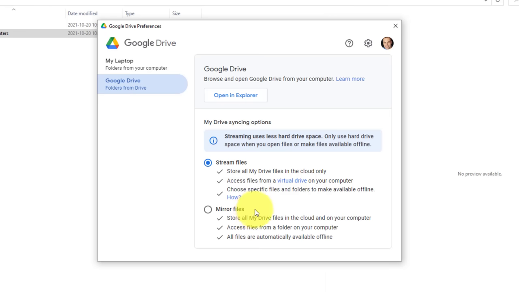The second option that we have down below is to mirror those files. And what that means is that all of your Drive files will be stored in the cloud and on your computer. So by default, that means that you'll have access to everything offline. Even if you're away from the internet, those files will actually reside on your computer. One of the big differences beyond just online and offline, of course, is hard drive space. If you choose mirror files, you'll be storing a lot more information on your local computer. So you can take a look at the pros and cons and see what is best for you.